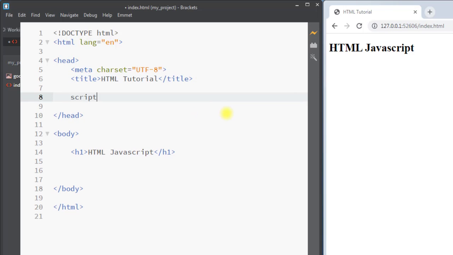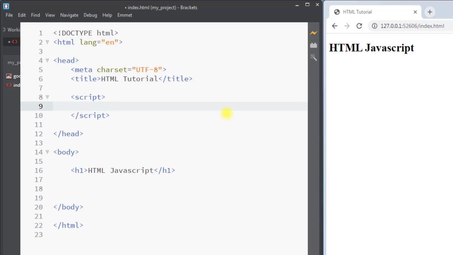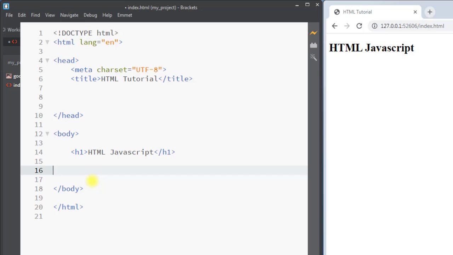HTML script tag to define the client-side script. So we can put the script tag in the head tag, or we can put that inside the body tag. It is good practice to put the script tag below the body tag, because most of the time the JavaScript interacts with the elements of the page. By putting the script tag below the body tag, we are making sure that the elements are loaded so the JavaScript can manipulate or perform operations over the elements of the page. That's why it is good practice to put the JavaScript below the body tag.